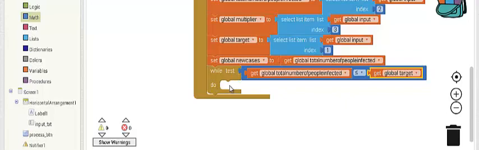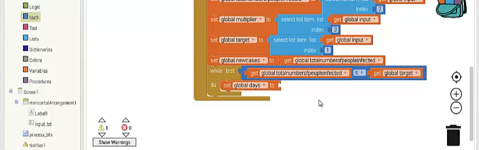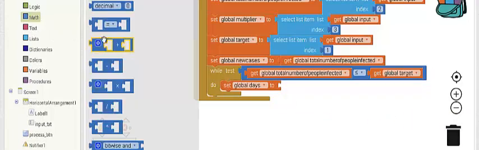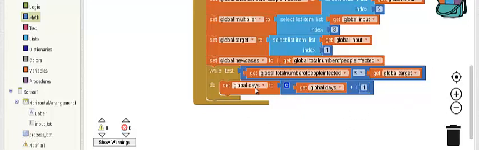The first thing I'm going to do here is that every time I go through the loop, I'm going to increment the number of days. So I'm going to say duplicate days. I'm going to add 1 to previous days. So I'm going to say add days plus 1. So this represents a new day.